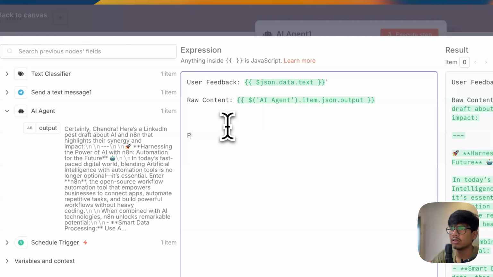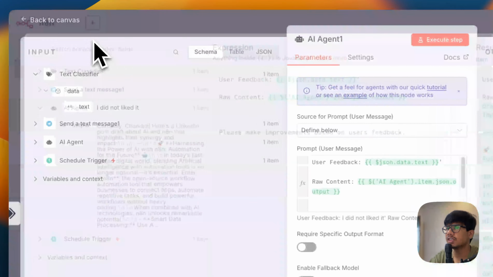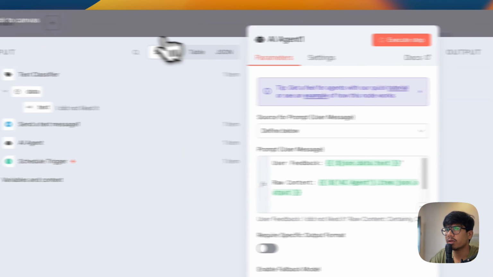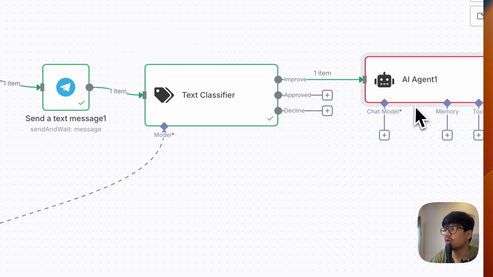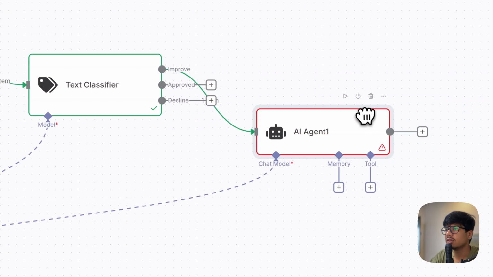And now you can say, please make improvement based on user's feedback. Okay, so this is the basic agent. I'm not writing the prompt in a deeper manner, but you can understand what I'm saying. Okay, and now I have to add again the chat model, which I'm going to connect with this. Now you can use the memory or tools. I'm not going to use the AI memory.